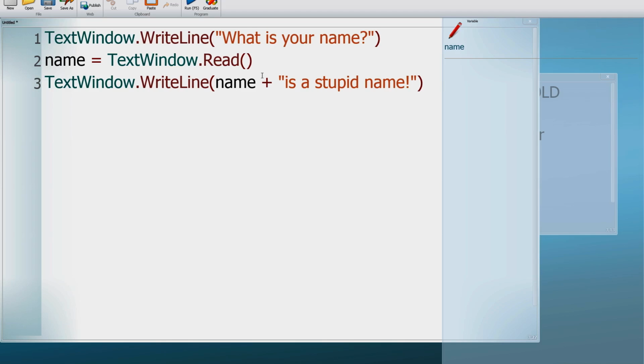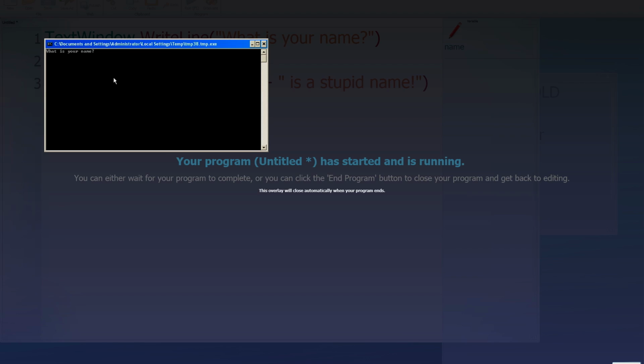So to resolve this problem, why don't we instead put a space in here? It's within the string that we're writing, but we know with strings that any character, including spaces that we type, is printed to the text window. So if we run that one last time, what is your name? My name is Tom. Tom is a stupid name. Wonderful.